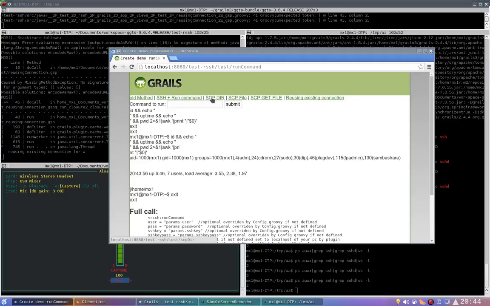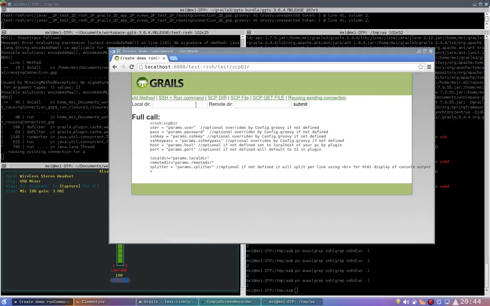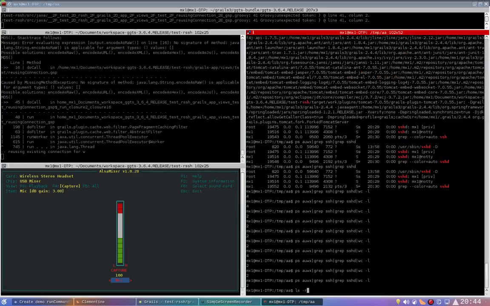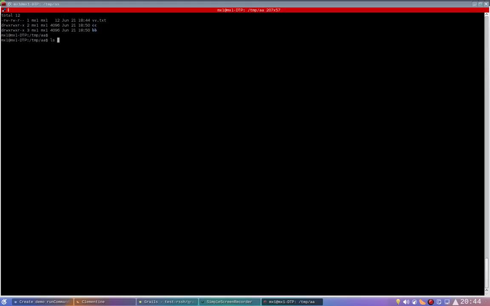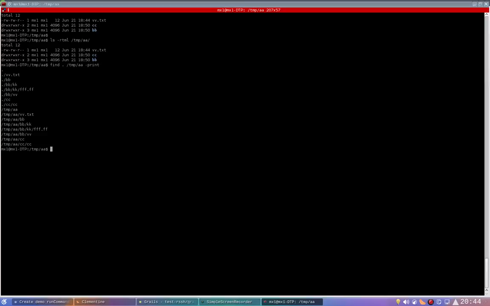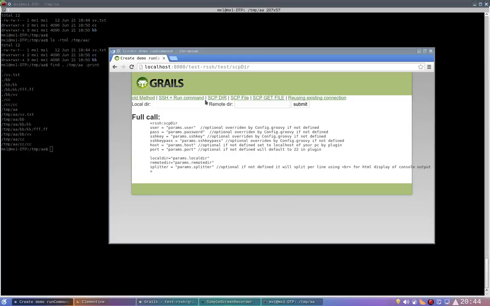So scp-dir is to copy a directory remotely. So if we first of all, what we've got is a temp directory with some folders and some files. So there you are, that's the contents of it.